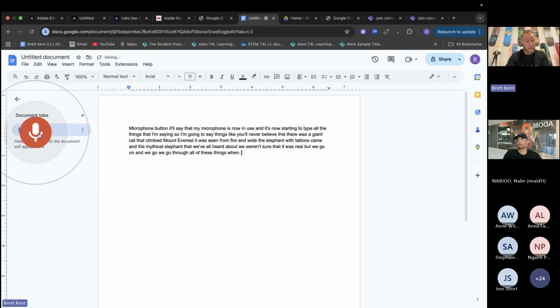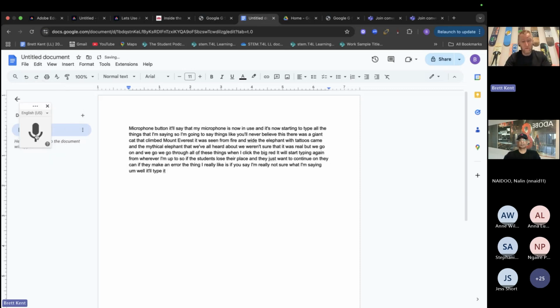When I click the big red button and stop the microphone, it's now going to stop typing. If I click it again, it will start typing again from wherever I'm up to. So if the students lose their place and they want to continue on, they can. If they make an error, the thing I really like is if you say, I'm really not sure what I'm saying, well, it'll type it. And as you can see, it's typing all of those things that I've got.